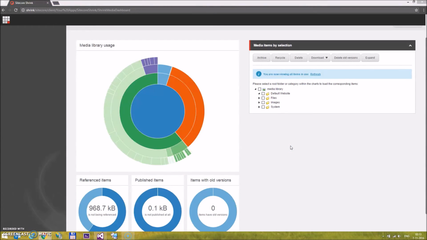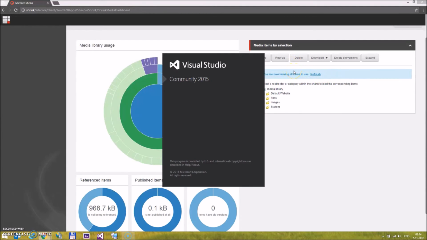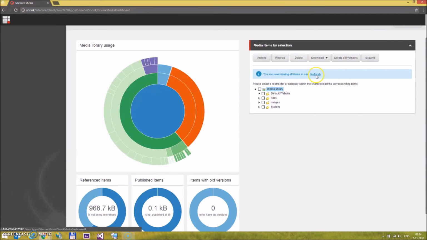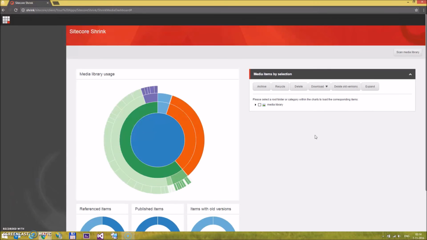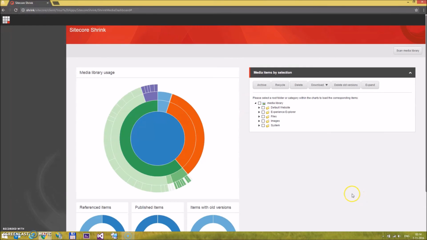I want to show you another feature, and let's start up Visual Studio for that. In the meantime, I can show you that if you want to hop out of the view of all items in use or items being referenced, you can click refresh, and it refreshes your tree and undoes all the selections that you've made. So you start at the beginning of the tree again.